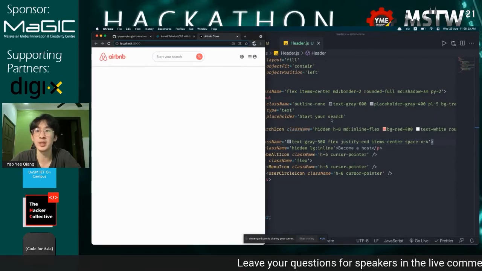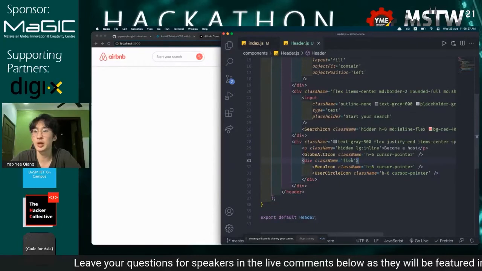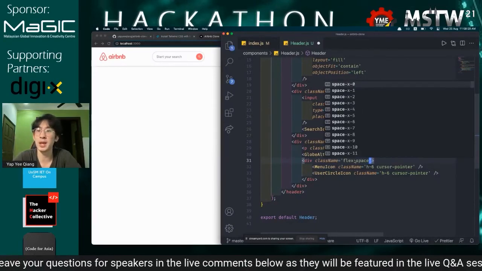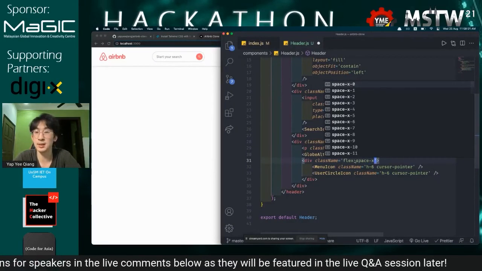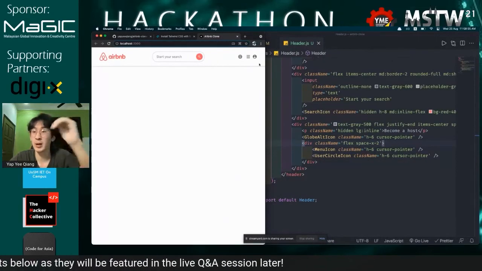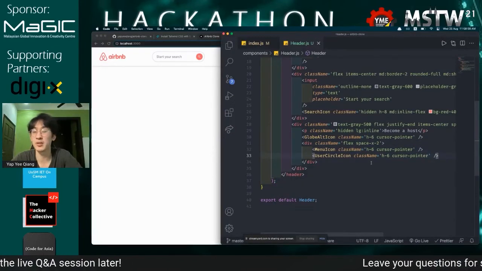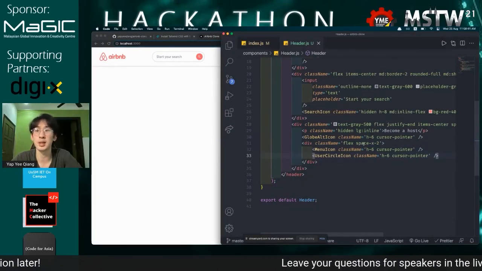And of course, not this thing, because this itself is the entire element over here. So you have to specify here as well. You want to give a space of x-axis of 2. So once I save this, as you guys can see, it has some space in between. So you don't have to put any more padding on your child element itself. And this is so simple using Tailwind CSS.